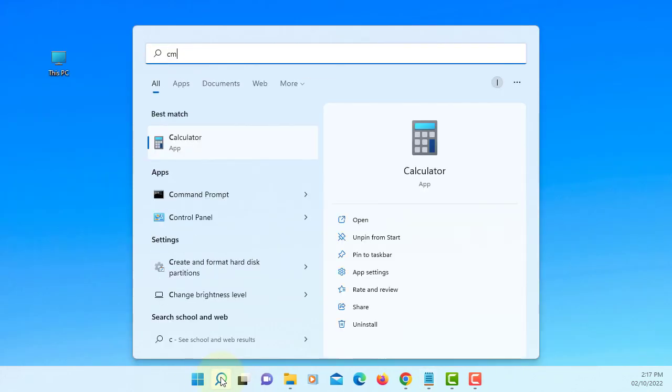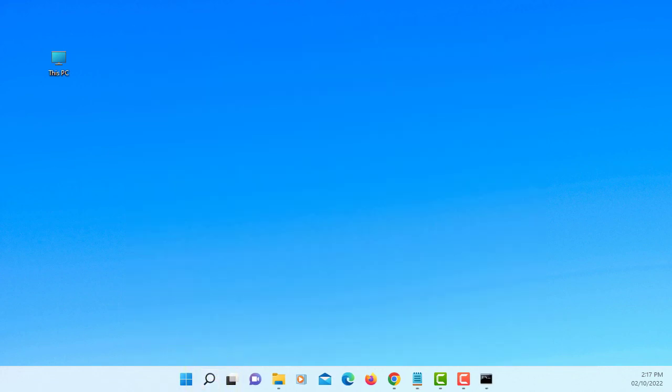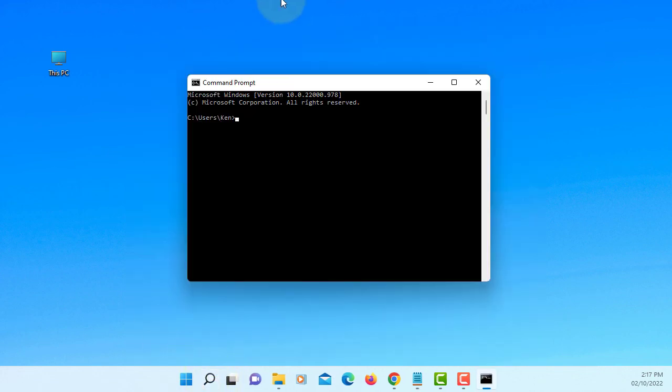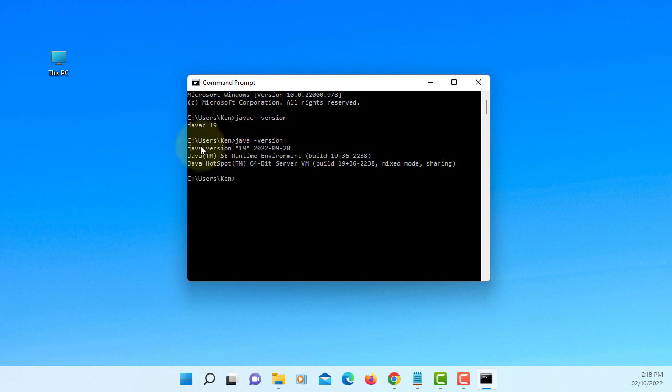Here is the command prompt. javac -version, javac 19. Java runtime, java -version, 19. That's all. Thank you.